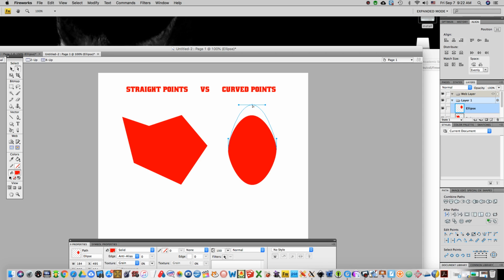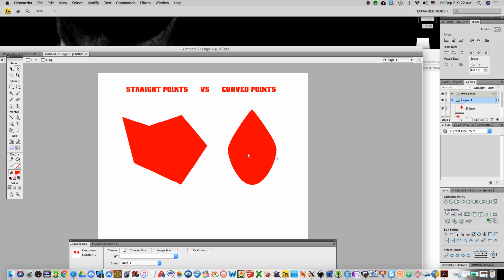And I can do the exact same thing here on my curve point example. So there's my oval. I have my curved points. I go to my pen tool and I just click once and it becomes a straight point. That gives me sharp edges. Okay, so there we have it. You can add and subtract nodes using your pen.